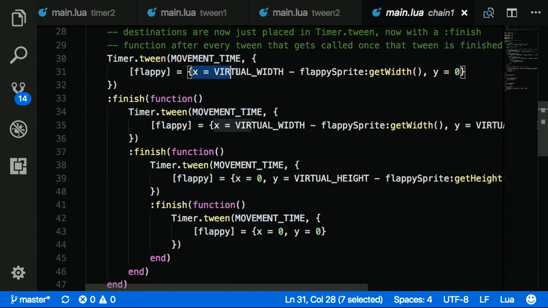Flappy, set it to, this was before we had all this in a destinations table with reached flags as well. Now we just have the x and y here. So on the first movement, we want his x to be the right edge of the screen, just like before, and y gets 0. Once that's finished, an anonymous function with another timer.tween. So we're saying, okay, once you're finished, then tween him from the top right edge to the bottom right edge.